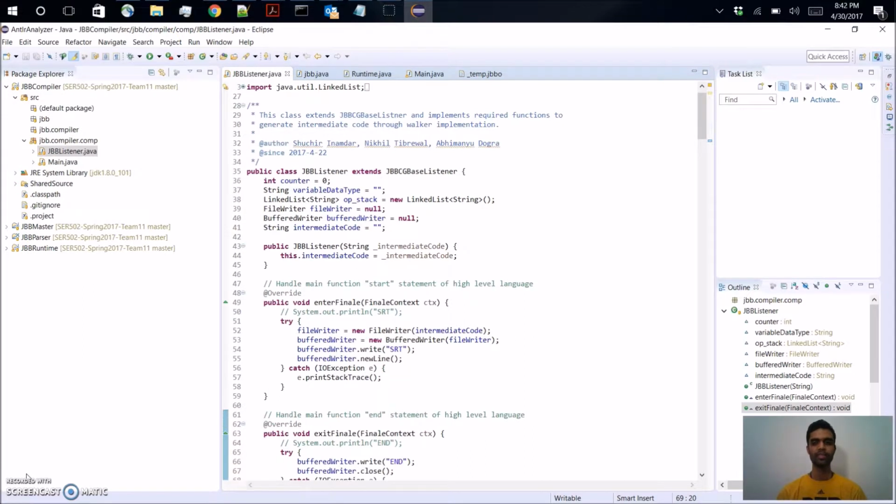Hi, my name is Suchir Namdar from Team 11. I'm going to discuss the application structure of our project and how we have implemented the listener class. To begin with, our application is divided into 4 different modules: compiler, master, parser, and runtime. Parser is where we have our grammar, and compiler is where we are using the instances of the parser classes which were generated through the grammar to implement our listener classes.